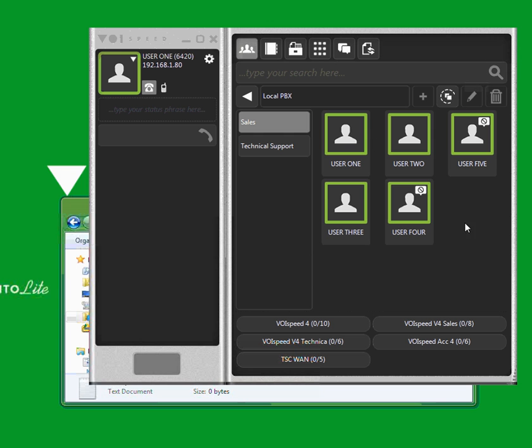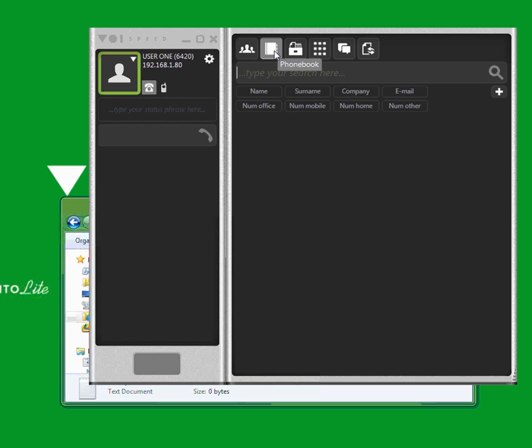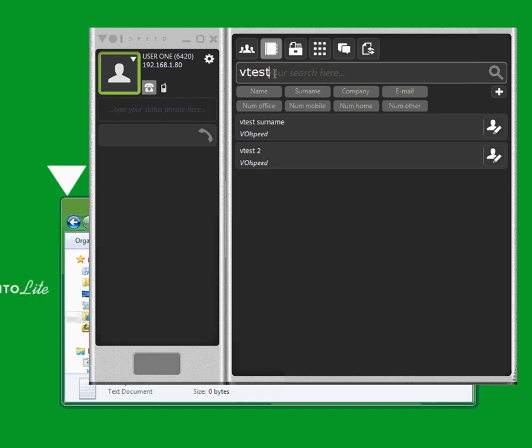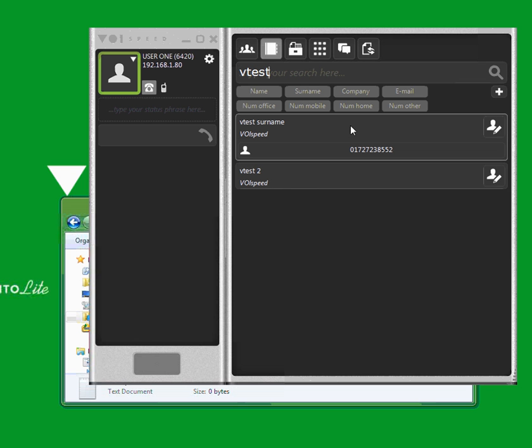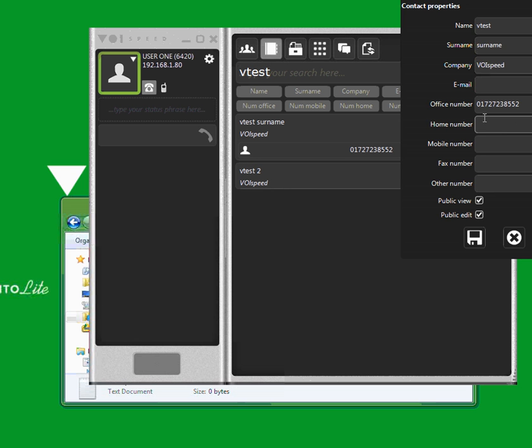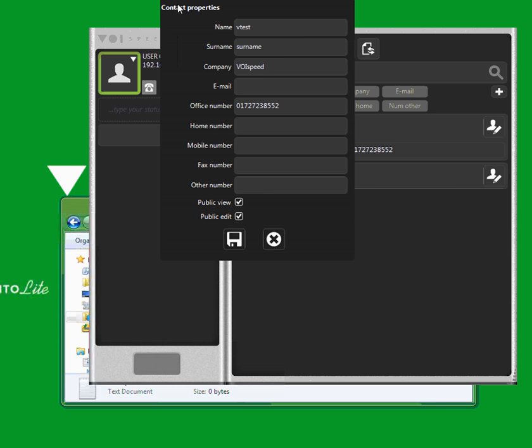And that's really all I'm going to talk about there. But then you can go to the phone book and you can see names, surname and company. So I'm going to write VTest. You can see a list, which I could then edit and add emails, phone numbers and faxes. Let's pull that into the middle so you can see it.